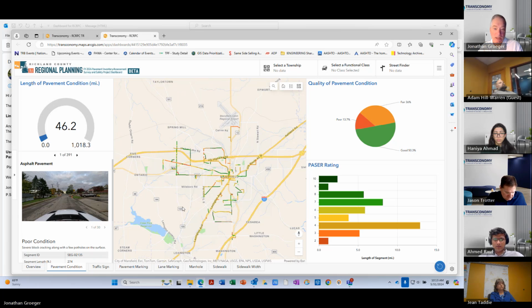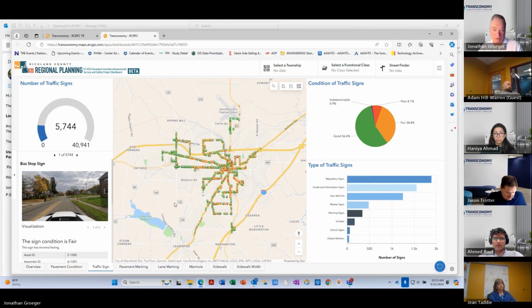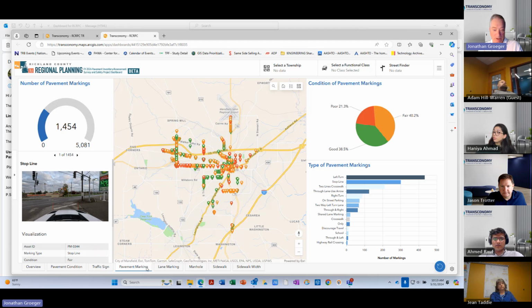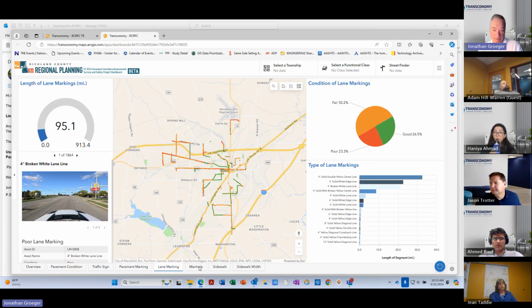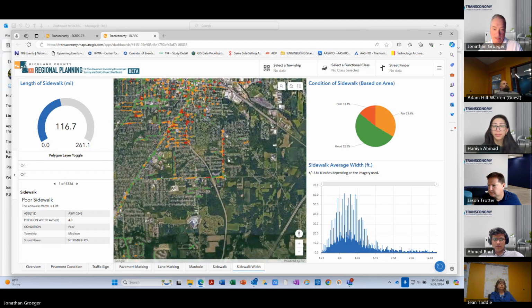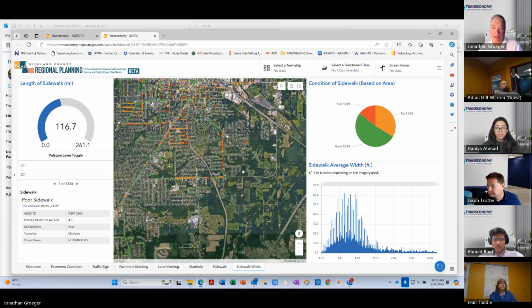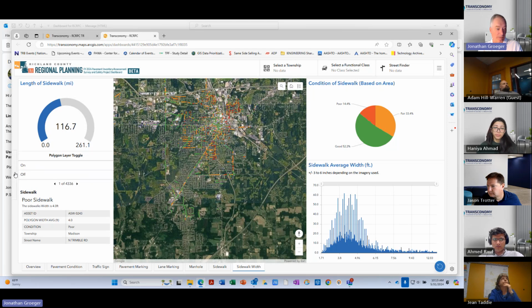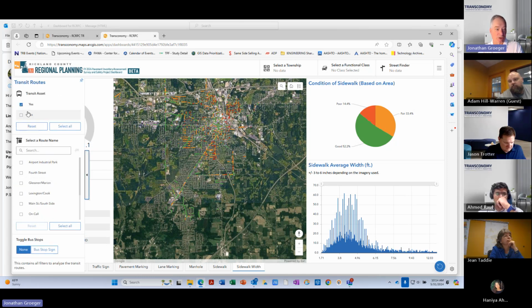But anyway, if you ever want to see what your pavement conditions are, all your traffic signs that are on the transit routes, for whatever reason you want, pavement markings, lane markings, sidewalks. This is one you may be concerned with: sidewalks and sidewalk width on the transit routes. So that's just a little Easter egg we built in. If you wanted it as a totally separate map or whatever, we could do that as well. But I just wanted to show that to you.